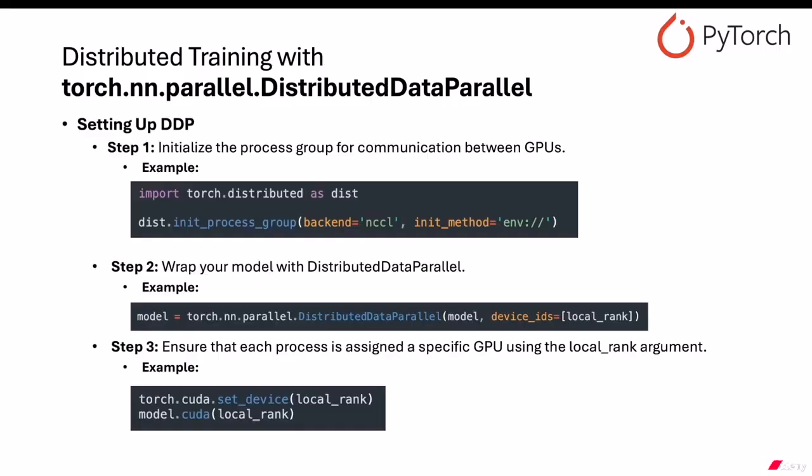Setting up DDP. Here is step 1. Initialize the process group for communication between GPUs. Example, import torch.distributed as dist, then dist.init_process_group, pass backend='nccl', init_method='env://'. Step 2. Wrap your model with DistributedDataParallel. model = torch.nn.parallel.DistributedDataParallel, pass it model and device_ids=[local_rank].